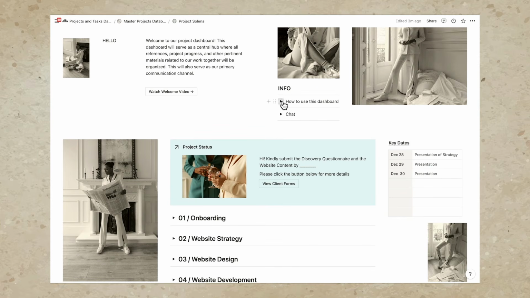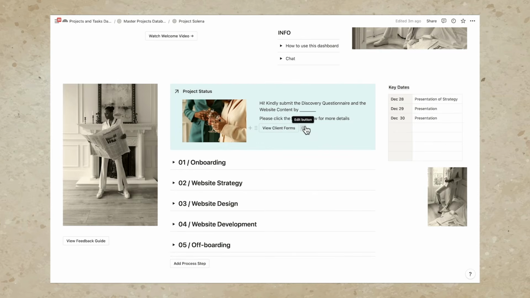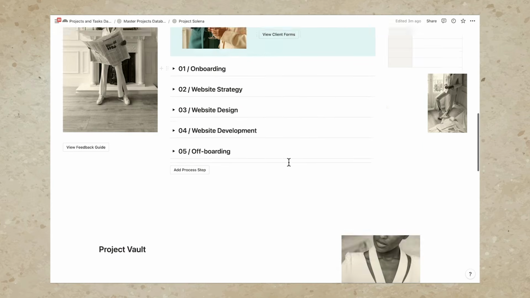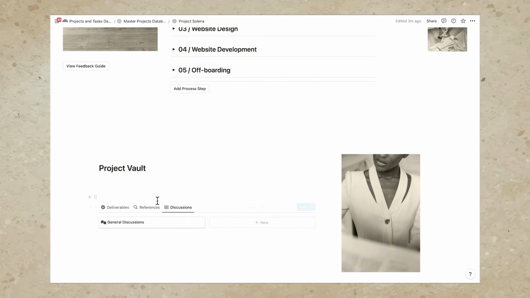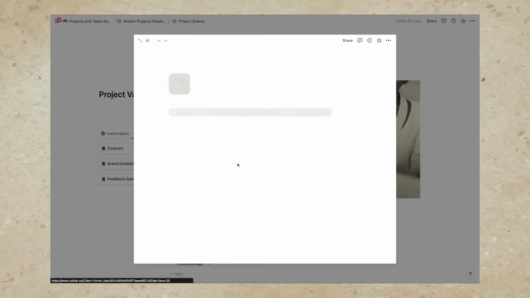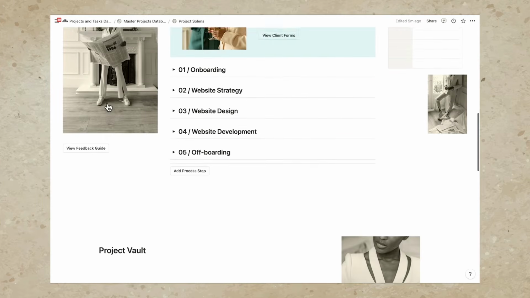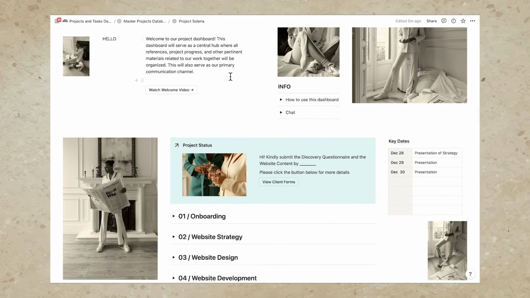This welcome video is automatically led to this page. The chat is also automatically led to this discussions page. This button to view client forms is also automatically connected to our client forms references. So we can just add the links to our client forms, both the questionnaire and the content guide.